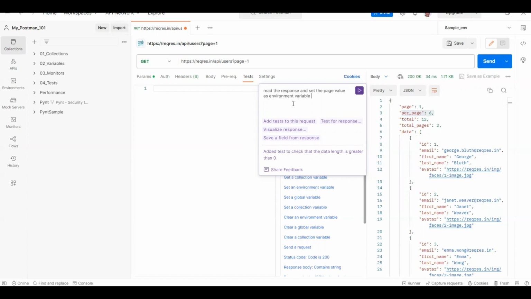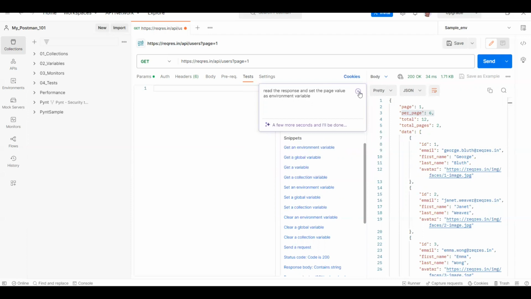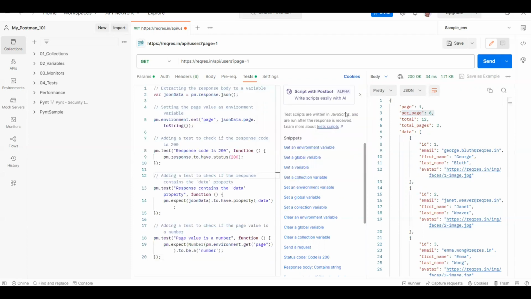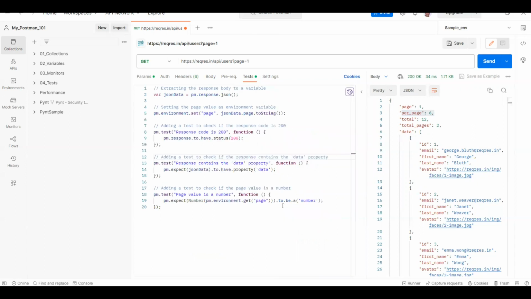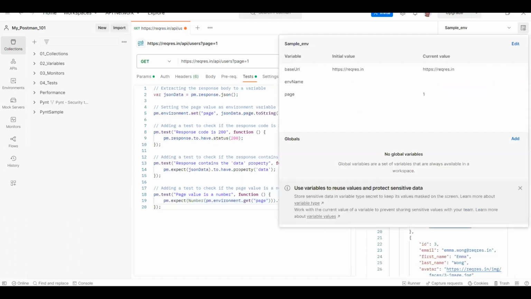So what I have given is the instruction: read the response and set this page value as an environment variable. I'm generating that code through the AI. Okay, the code is generated. Here you can see the page data to be a number. Expect. Let's see whether the page value is being set or not. Okay, you can see the page is set.